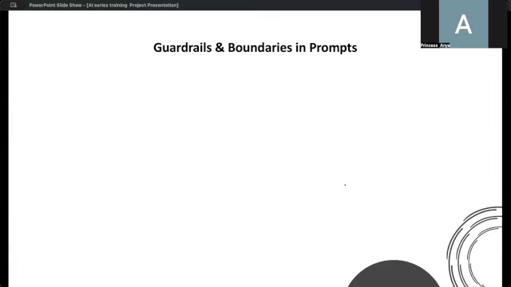Why this matters is that without explicit boundaries, a model will generally try to be maximally helpful, which sounds good, but can lead to making up information it doesn't actually have, which is hallucination, answering questions outside its intended scope, and being steered off track by clever or manipulative users. So there are five core guardrail techniques that I will be explaining to you today.